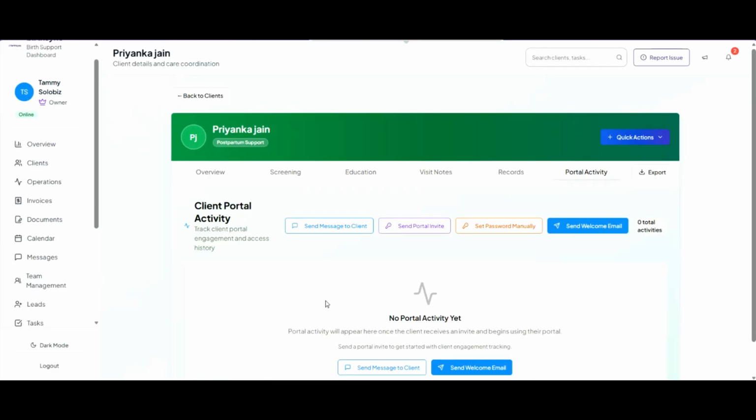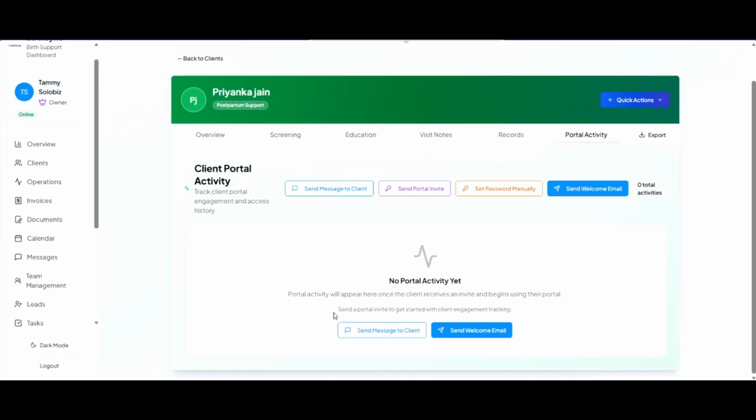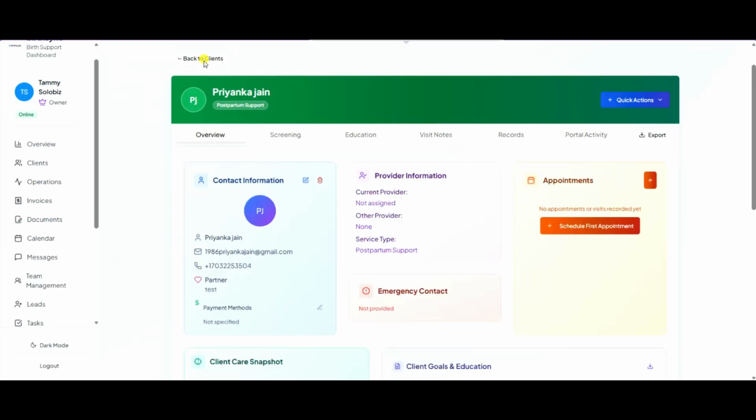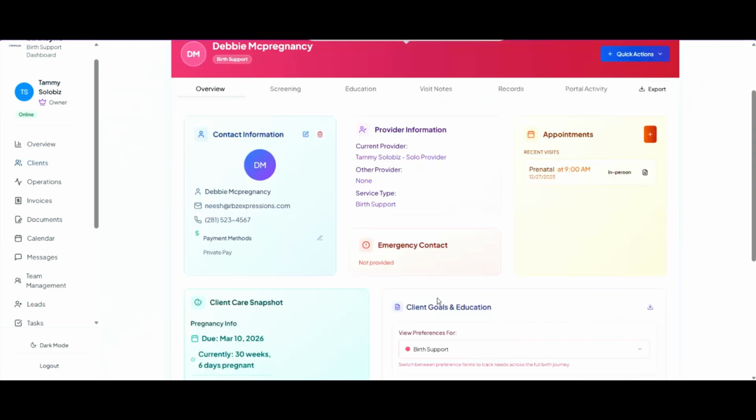And then your portal activity. Each one of your clients, when they're entered into the system, automatically gets a portal built for them. It is up to you as if you want to have them use that. And portal activity, portal management, it's a different video. But I wanted you to see your portal activity is where everything that's happening with your clients will be.